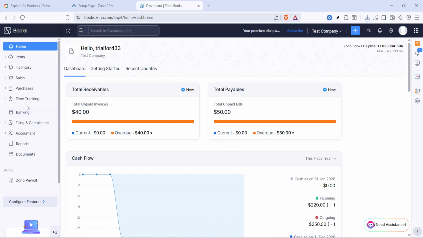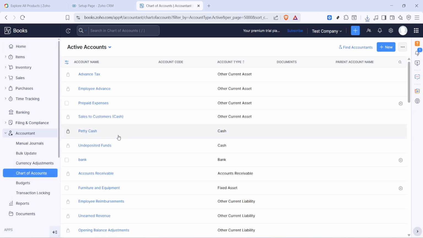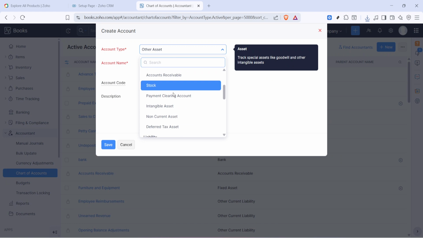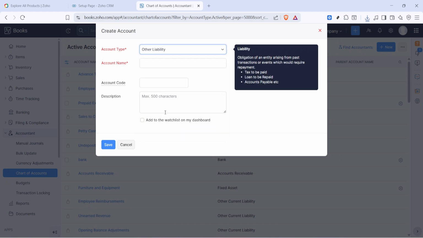This is where all your ledgers live, and adding a loan here ensures it's tracked as a liability rather than income. Create a new account. When the form opens, set the account type to Other Liability. This category is designed for amounts you owe, such as loans payable. Choosing the right type is important because it controls how the balance appears on your balance sheet.